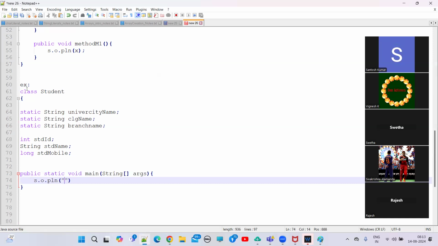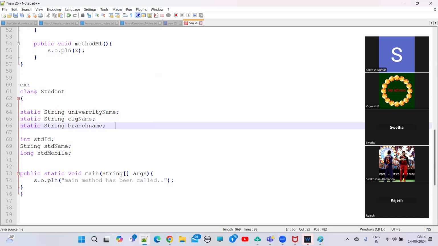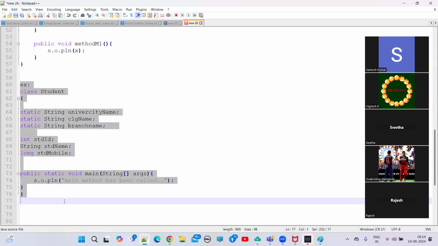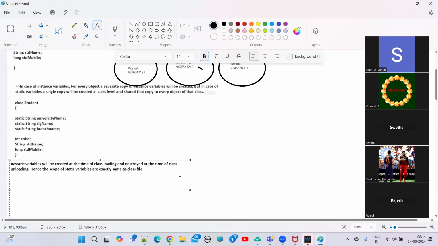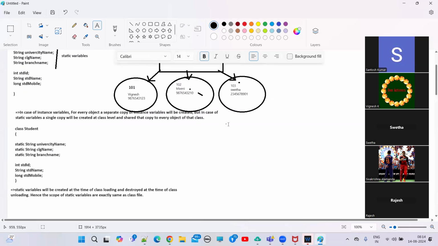So the main method has been called. Let me write like this, something, guys. This is the main method. Let me take this example.